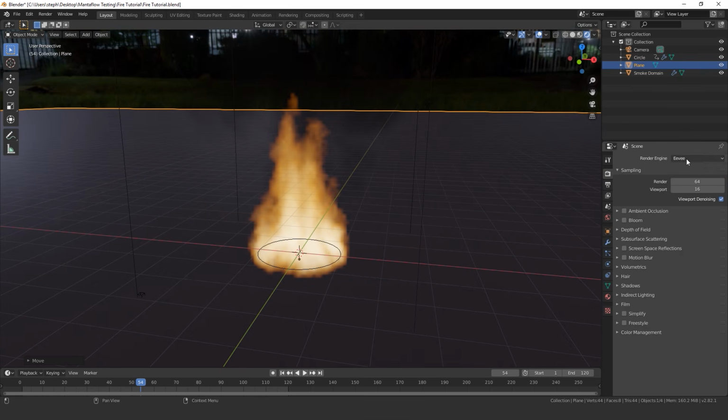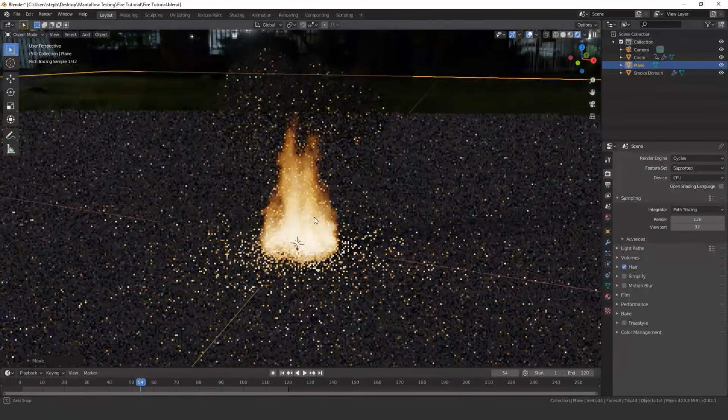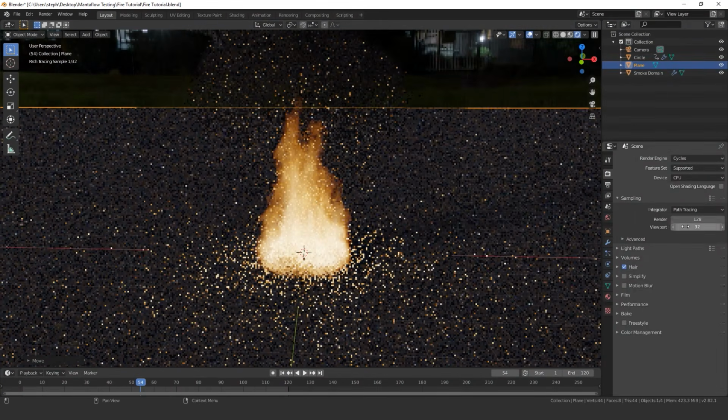Going over to the render settings, I'm going to switch over to Cycles, and we should see the fire right there. Yes, we can, and that looks pretty good. When rendering with Eevee, fire does not emit light. You will have to use a lamp, so that is why we're going to be using Cycles for this animation.